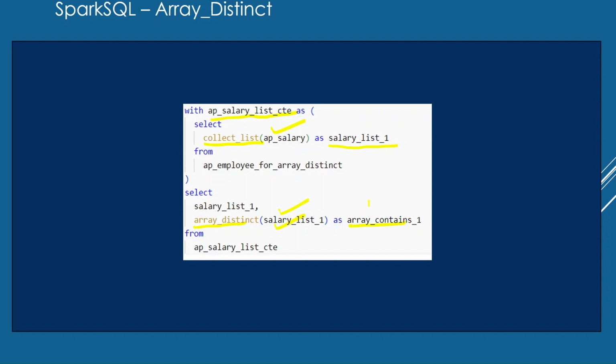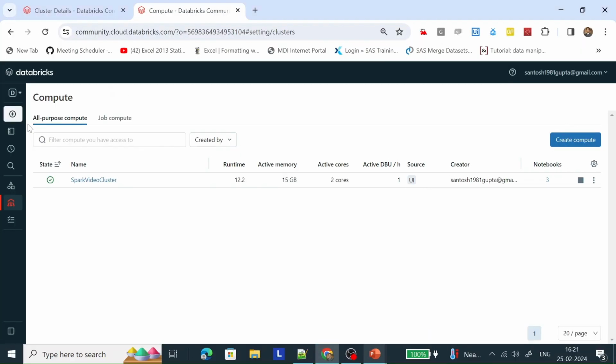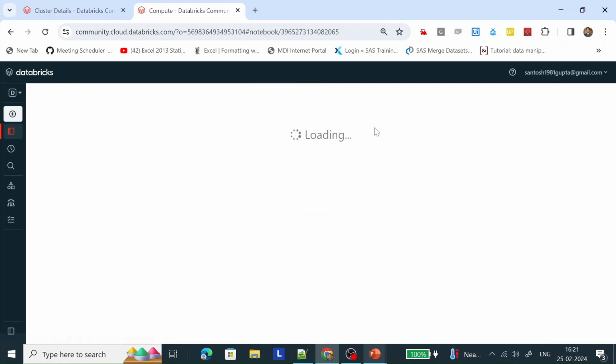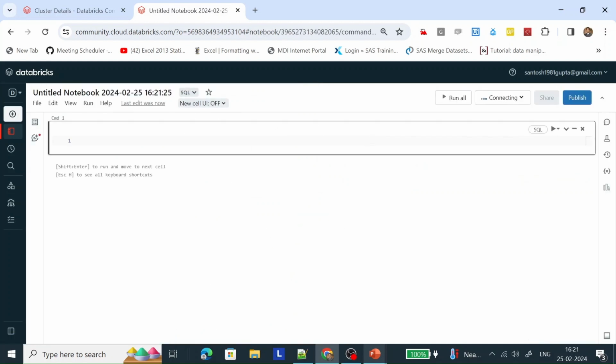So let's do this exercise in Databricks. Let me create a notebook. Name it array distinct. To perform this exercise, we need one table and we need to insert some data into it. So we need two scripts: one is a table creation script and one is an insert script. To save time, I have already created both the scripts.